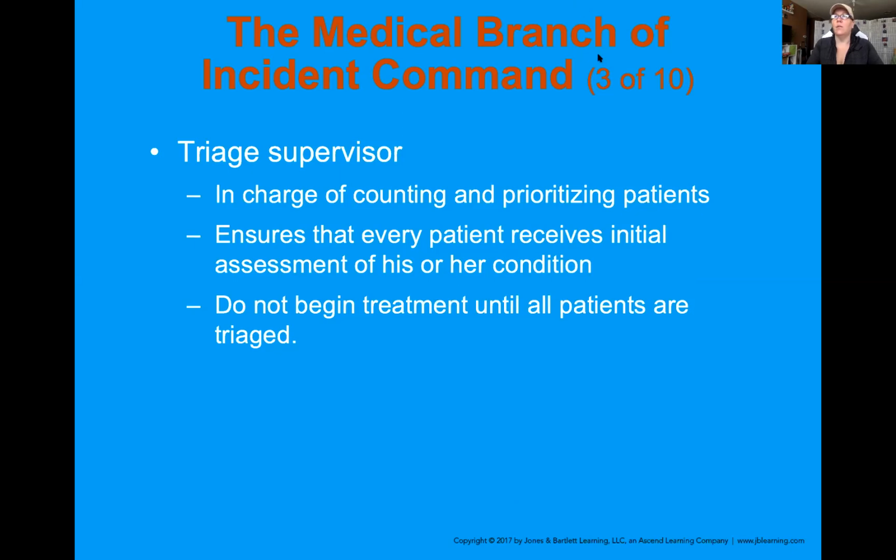All right, so triage. The triage supervisor is the person that's basically in charge of making sure that every victim has been triaged, and we have to triage before we start moving people to the treatment center. So we don't start treatment until everybody's been triaged. We don't go hunt out for the most severe one and then try and poke around. You walk up to the first patient that you come up against, you triage them, and you move on to the next. Triage does not mean treat. It means to sort your patients out.